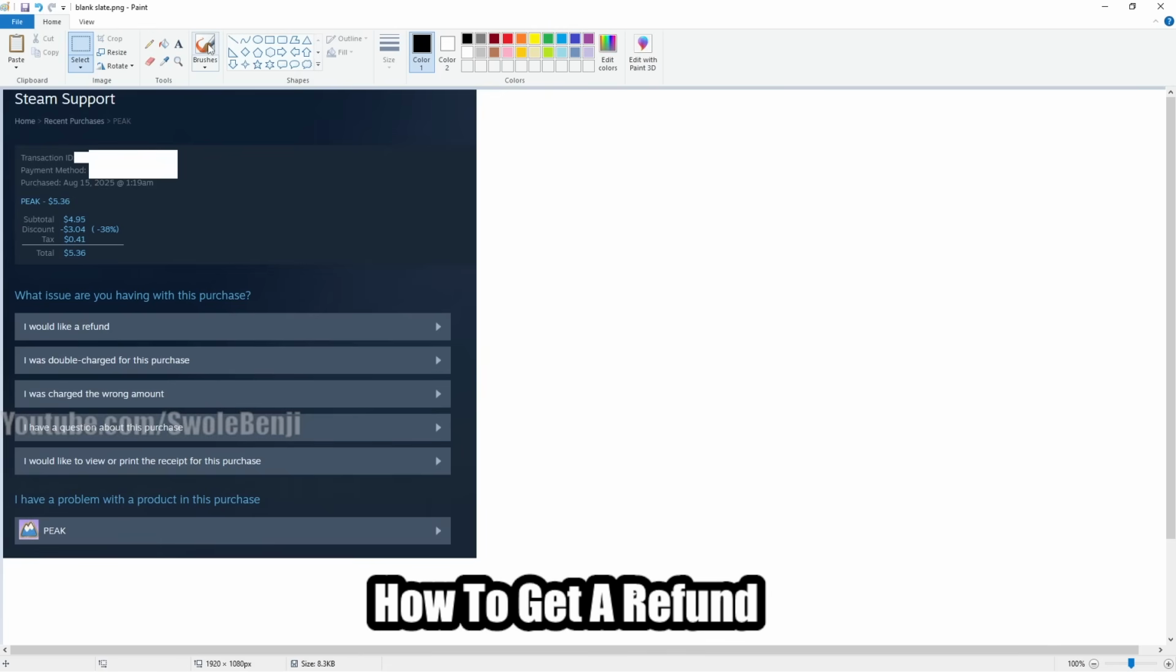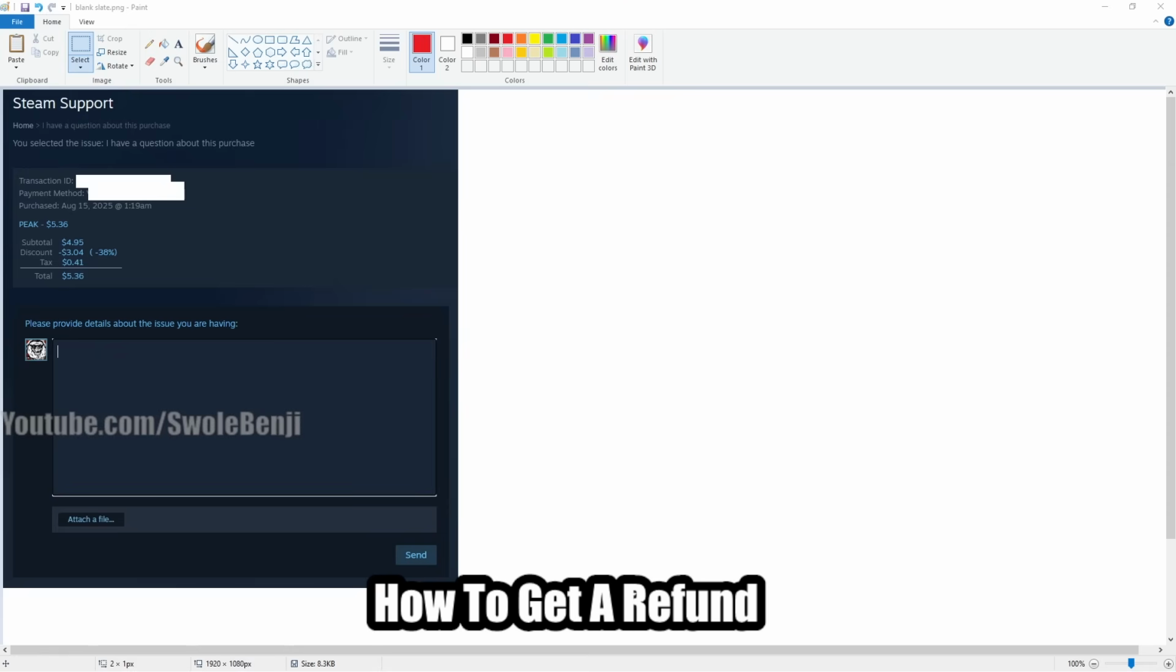Next up, your screen is going to look like this, and I have it in MS Paint so I can hide my payment info. But what you want to do is click "I have a question about this purchase." This is going to get you a manually reviewed human. And then that's going to bring up a screen that looks like this where you can type stuff into a box, all right? And so here's a similar thing that you're going to type.